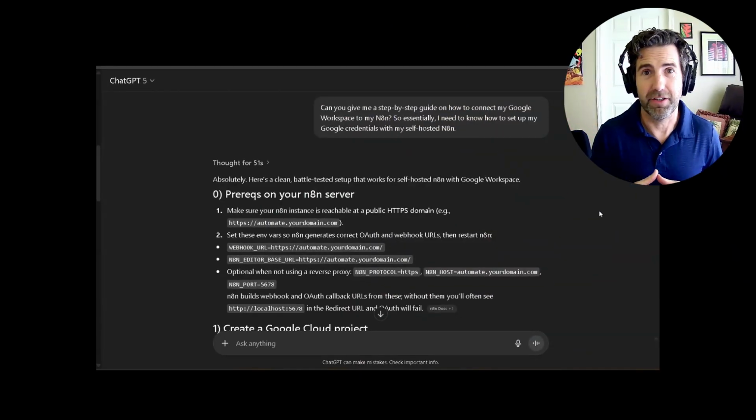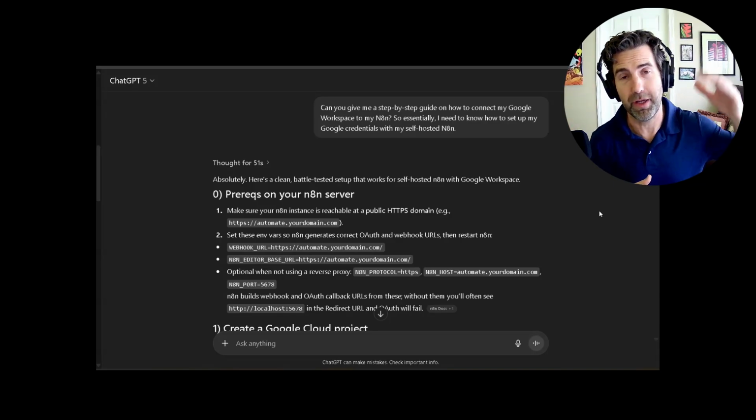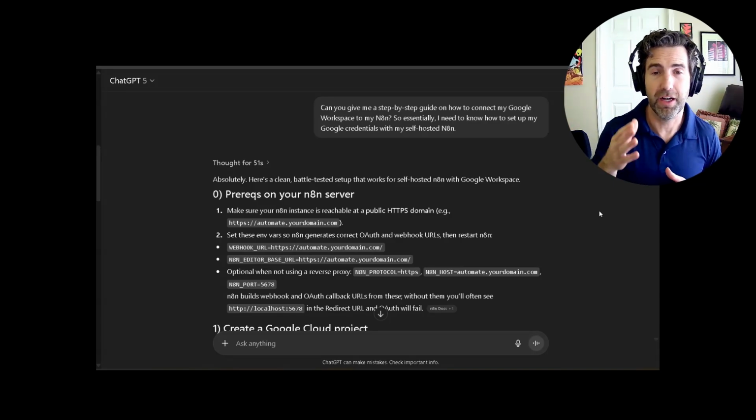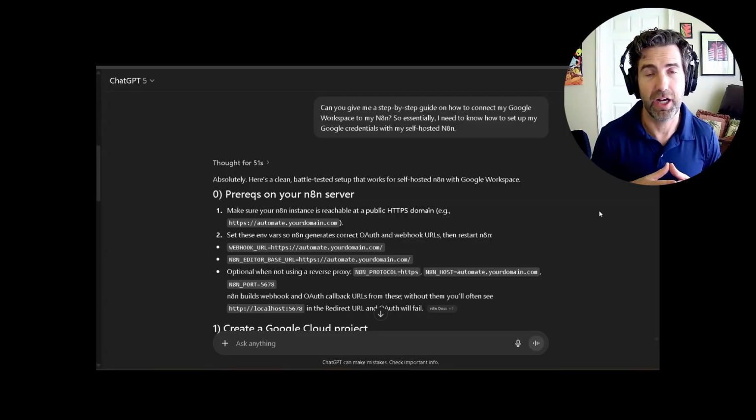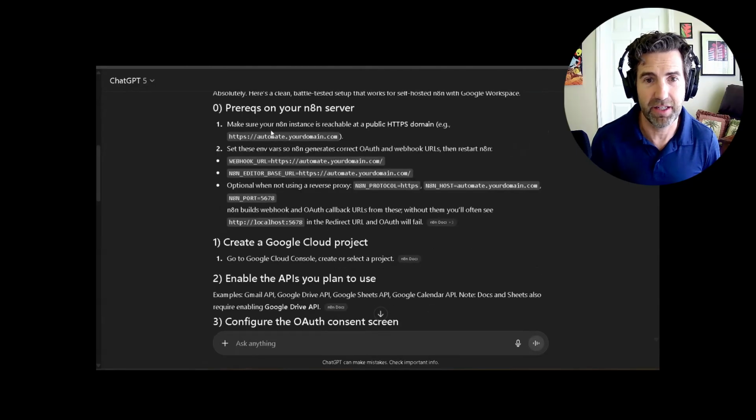You might be asking yourself, how am I actually going to know how to do this? Well, instead of searching all through Google or maybe looking up YouTube tutorials, I'm simply just going to ask ChatGPT how to do this. So you can see my prompt right here. Can you give me a step-by-step guide on how to connect my Google Workspace to my N8N? So essentially, I need to know how to set up my Google credentials with my self-hosted N8N. And then it gave me a step-by-step guide.